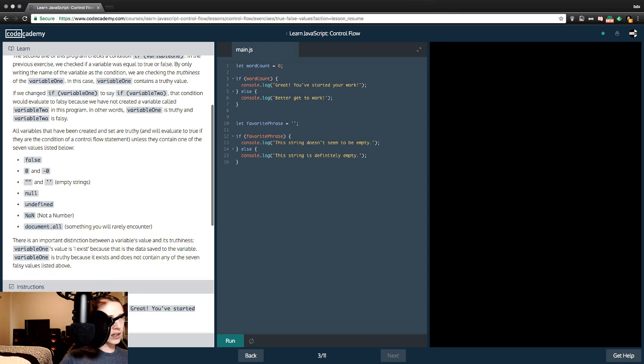Just slightly. All variables that have been created and set are truthy. What? All variables that have been created and set. That. There's a "that" that's floating in there that I've been ignoring. I think I've been saying "all the something." All variables that have been created and set are truthy and will evaluate true if they are the condition of a control flow statement, unless they contain one of the 7 values listed below.